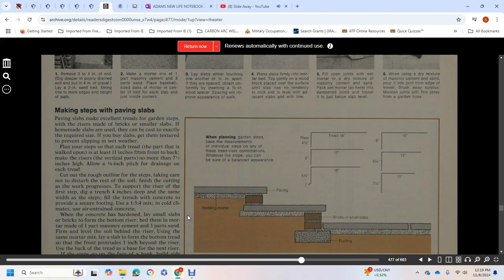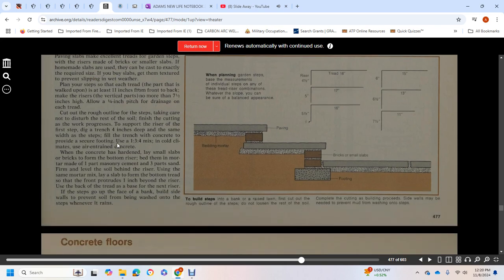Alright, making steps with paving slabs. Paving slabs make an excellent tread for garden steps, with brick for the riser. Homemade slabs can be made to exactly the size required, with a texture preventing slipping in wet weather. Plan your steps so that each tread, the part that is walked upon, is at least 11 inches from front to back, but make the vertical part no more than 7.5 inches high, allowing a quarter inch pitch for drainage on each tread.